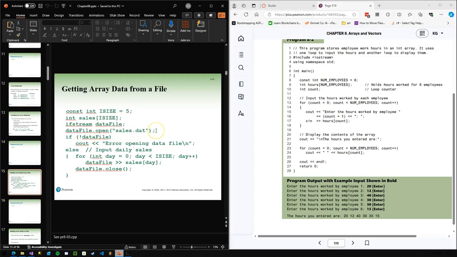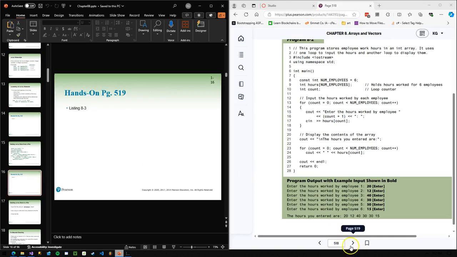We've worked with external files in other chapters. We open up a file called sales.dat. If we're not able to open it, basically display an error and return. Otherwise, we're going to input daily sales. So for int day equals 0, day is less than size, which is 5, day plus plus. And then we're going to input into our sales array at location day from our data file one by one in our for loop, and then close it up. This will be one that we'll just take a peek at here in the textbook.